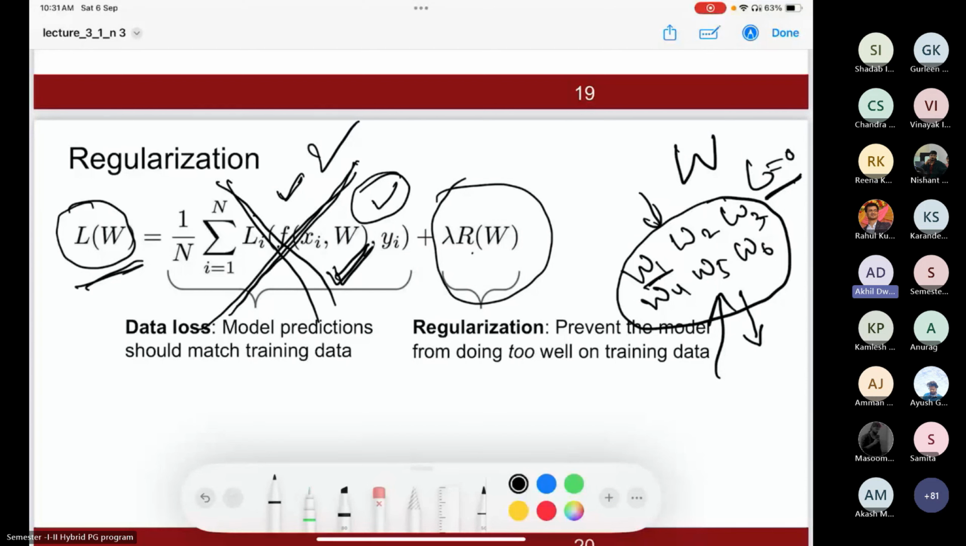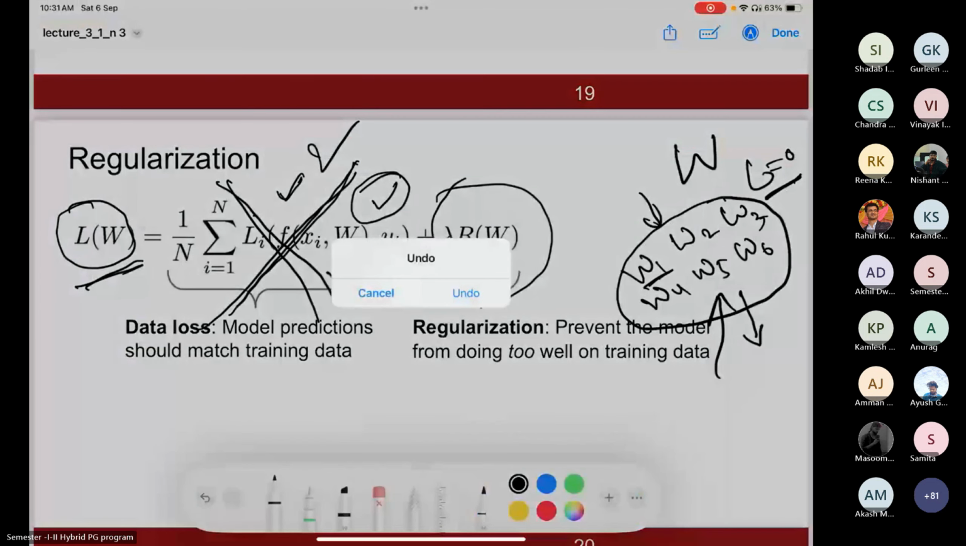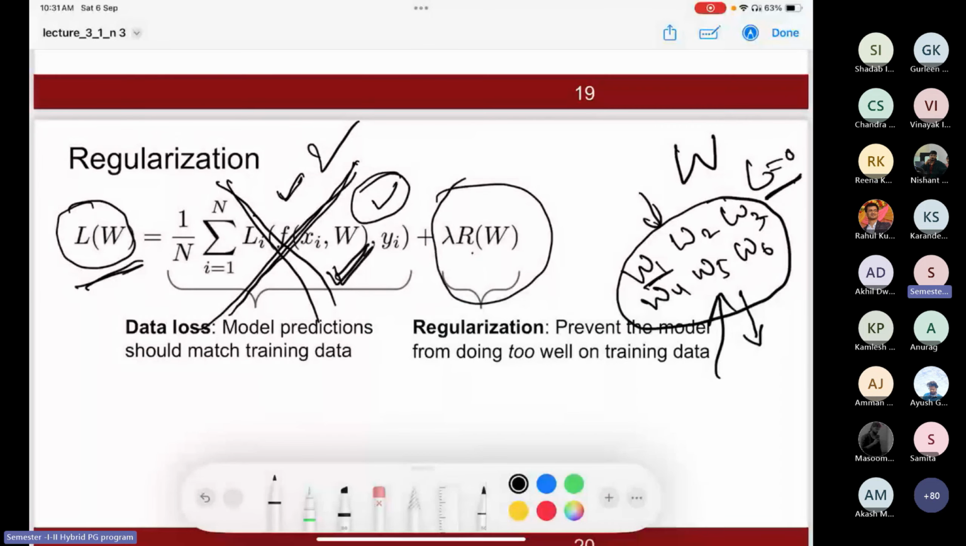Sir, I think ideally it is not possible, since we are depending on two factors. Let's consider K1 plus K2. K2 is lambda R of W and K1 is the loss. We just assume that it is giving zero, but we don't know. K2 will be the deciding factor for that. I feel like that.